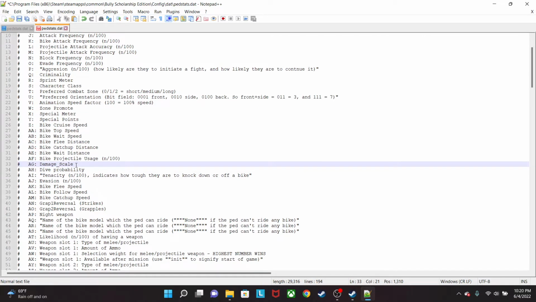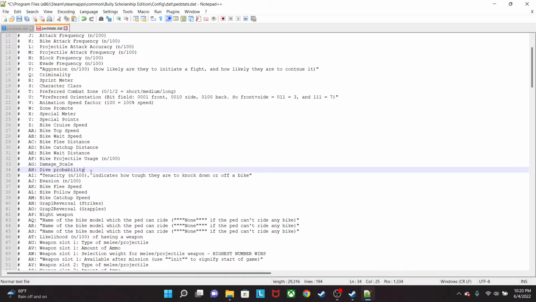Damage scale, I don't really know what that is. Dive probability, I'm assuming this is them in the middle of a fight where they just dive randomly, so that's basically what that is. Tenacity, this indicates how tough they are to be knocked off the bike. It depends on how high this is, kind of like how Johnny was in the boss fight where you couldn't knock him off no matter how many times you hit him, where you needed the magnet. So that's basically what it is.